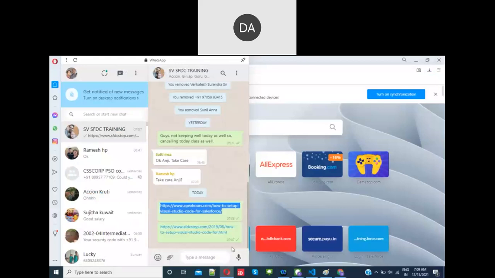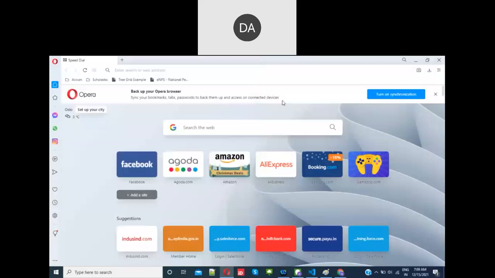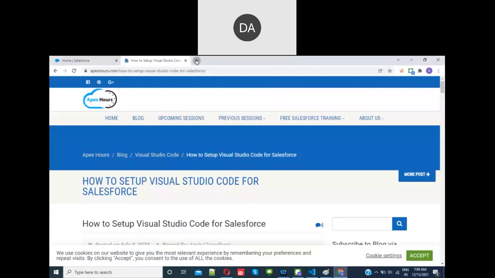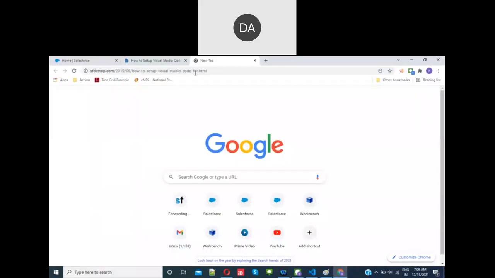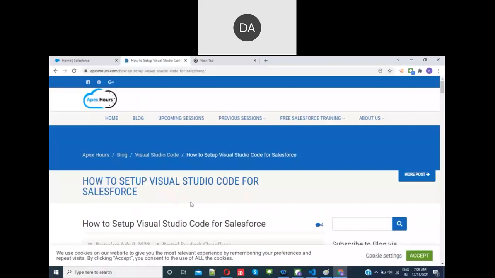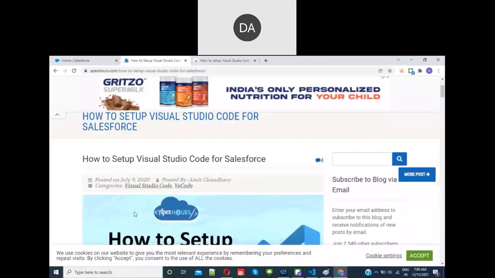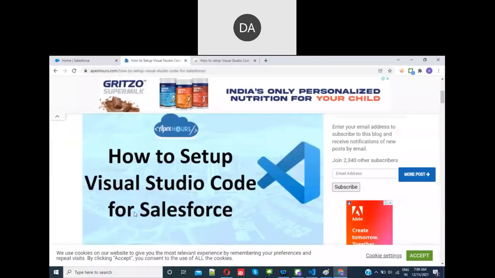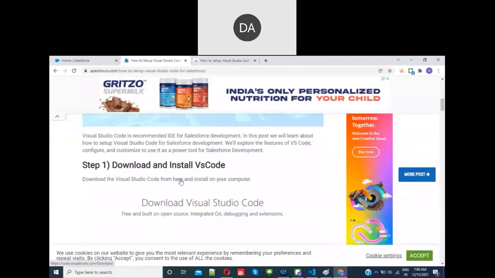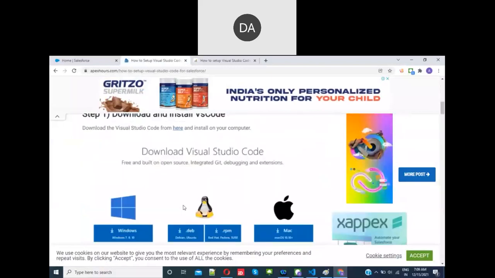So these are the two links I have given to you guys through the WhatsApp group. You have to set up Visual Studio Code. If you go through this, you will have the link for downloading Visual Studio Code. Download that. This is for Windows.